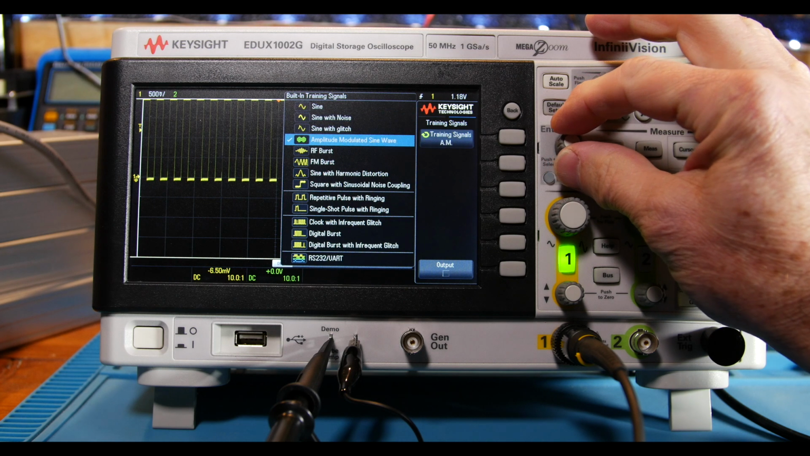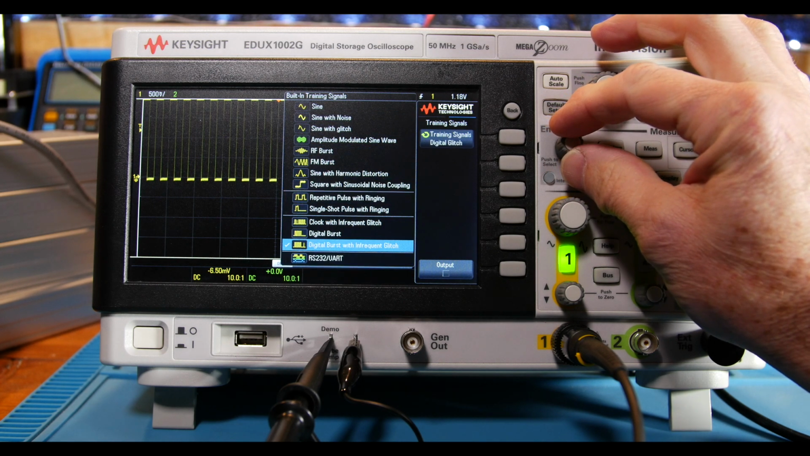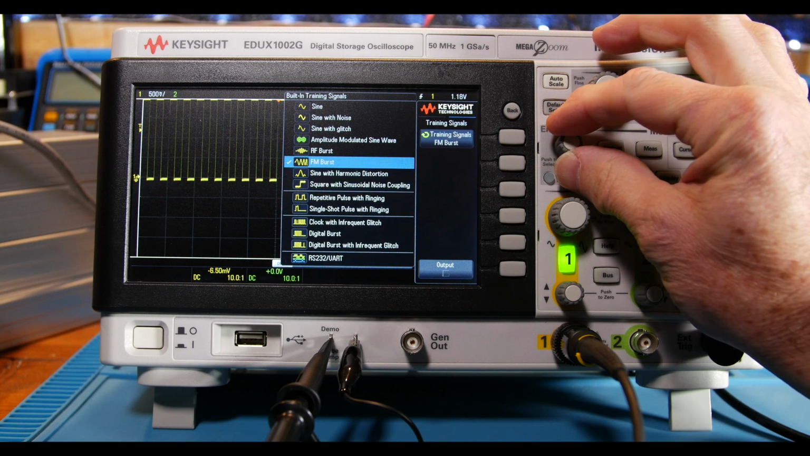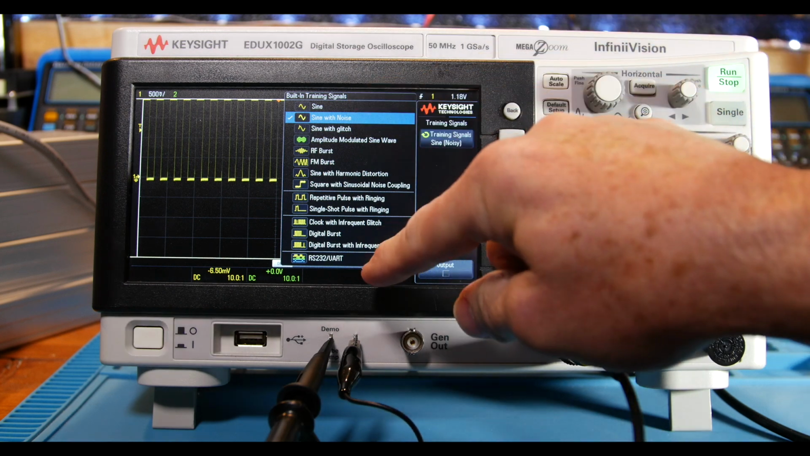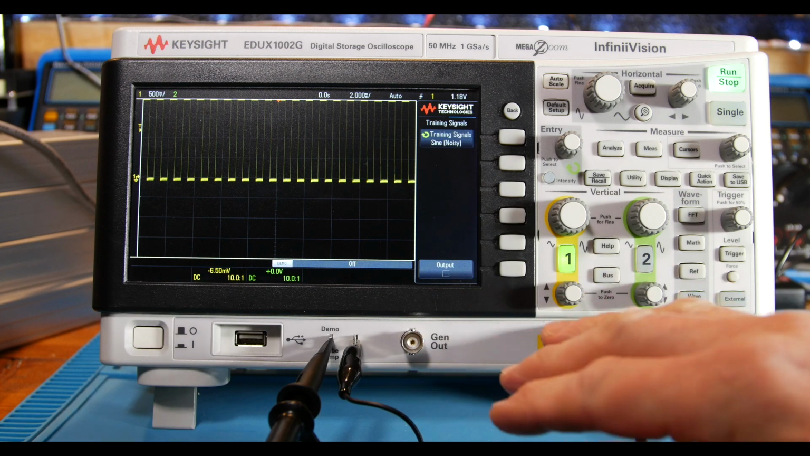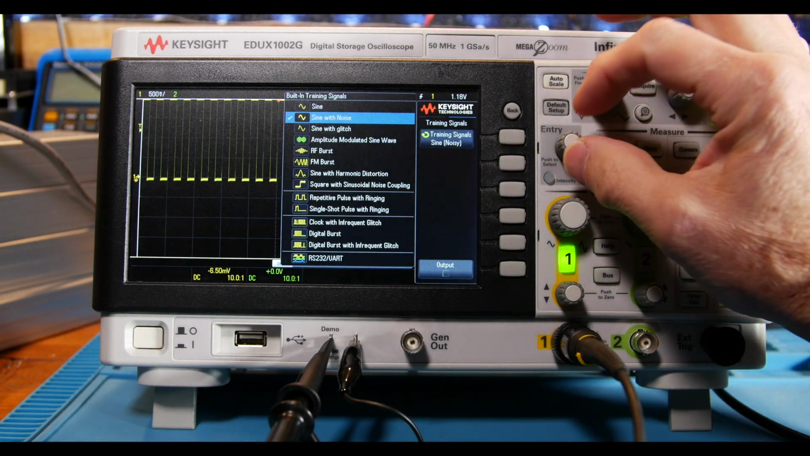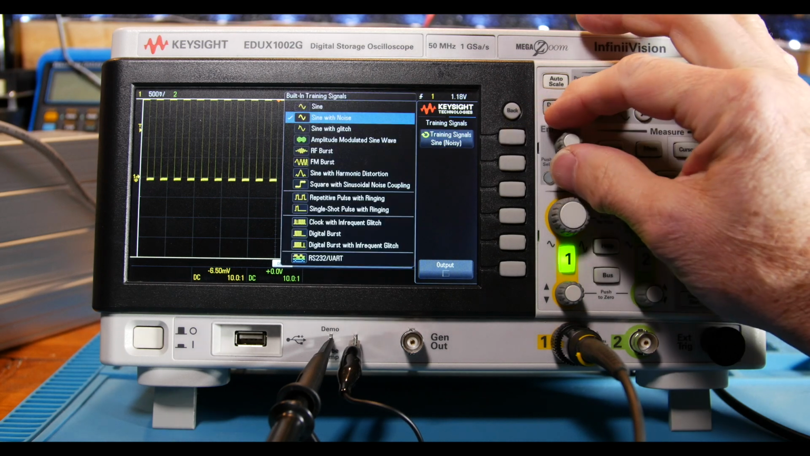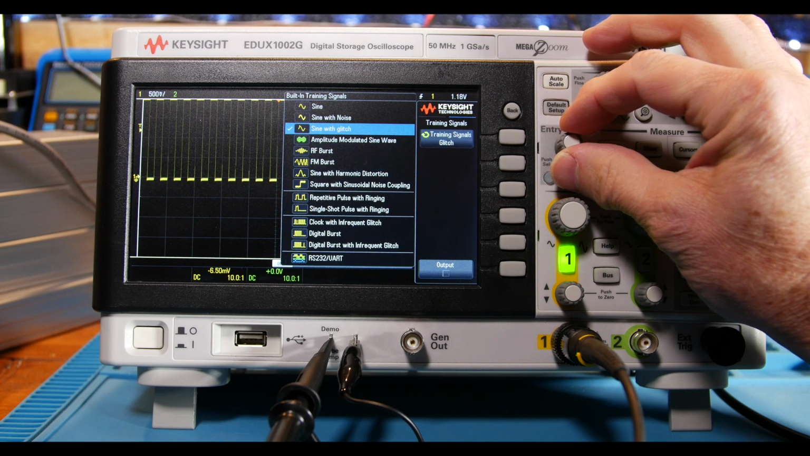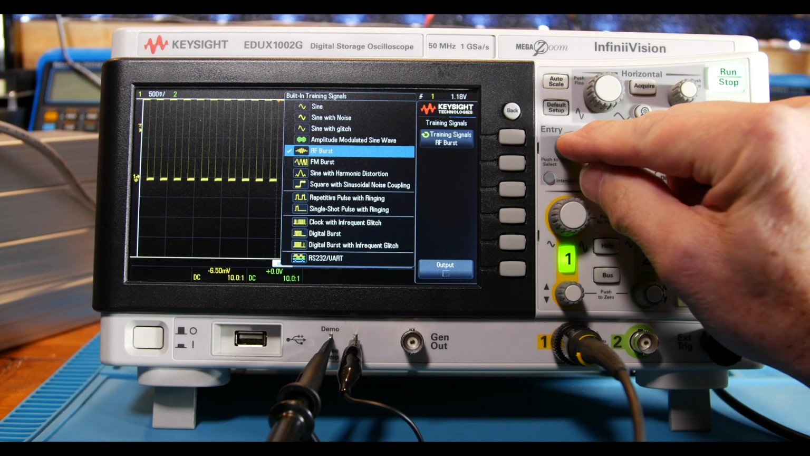We've got all these training signals built into the unit. RS-232, digital burst. I mean, you can see there's a lot of signals here. So what I want you guys to do is let me know what you want me to show you on the scope, whether it's FFT or one of these training signals. If there's some things you want to do, I can pick a few things, and we'll try to go through some of these on another video. So for now, I think I'll just pick, what do I want to pick? I'm going to pick this RF burst.